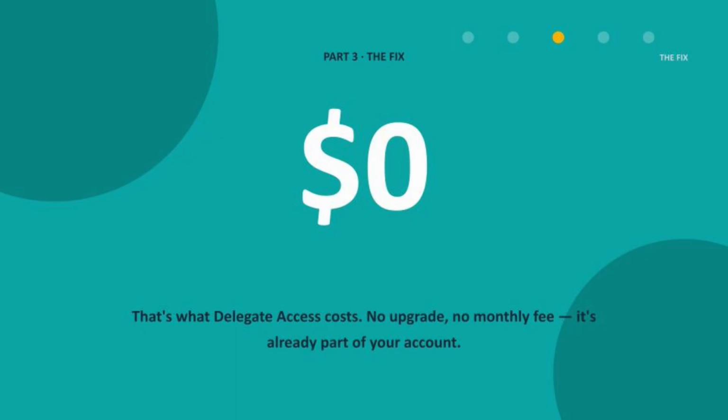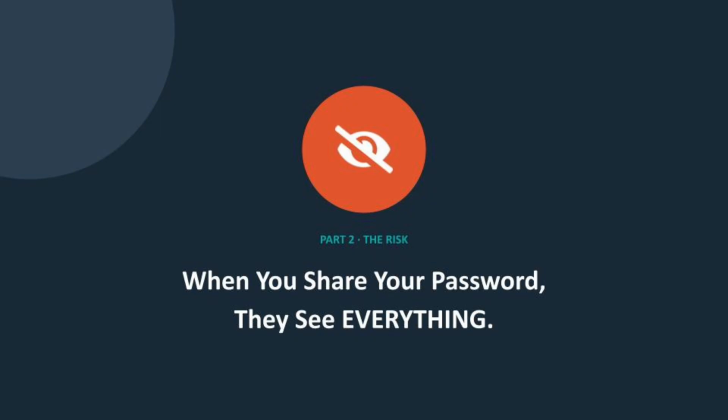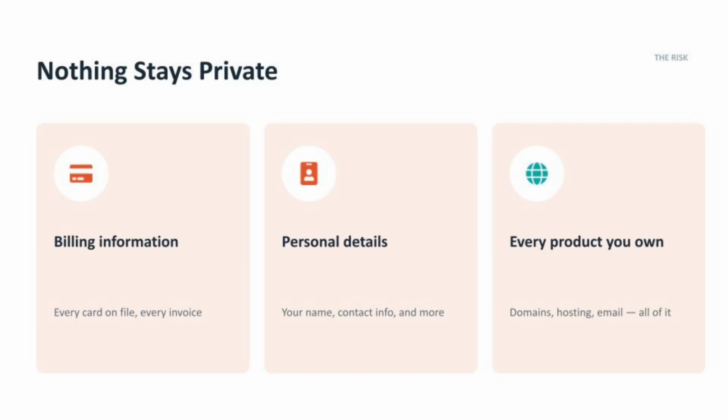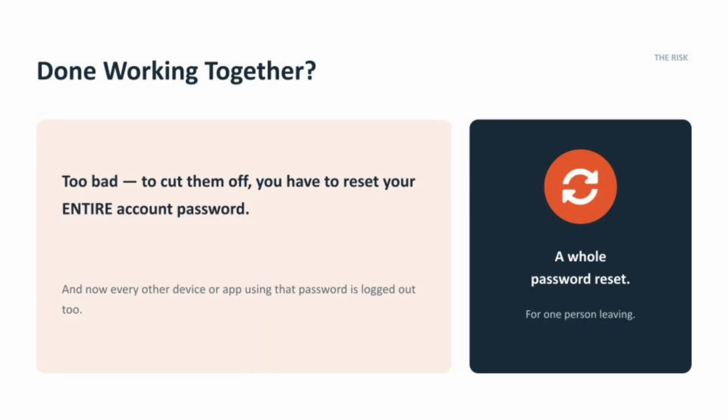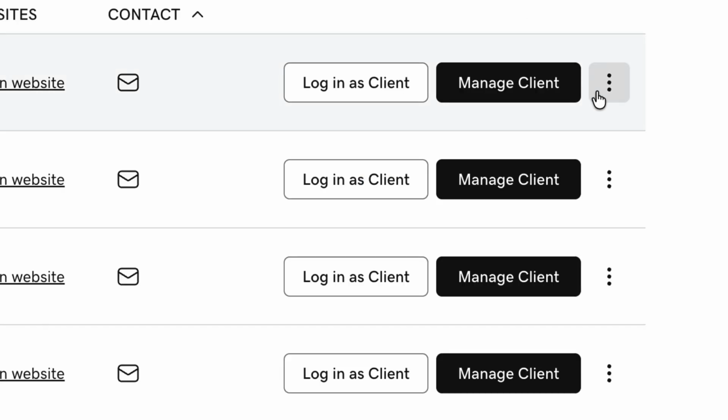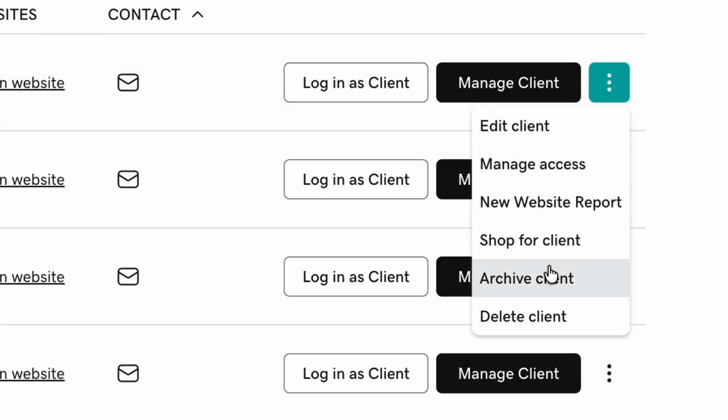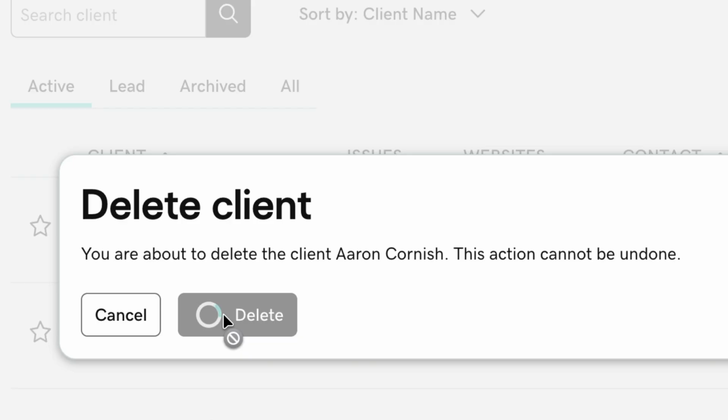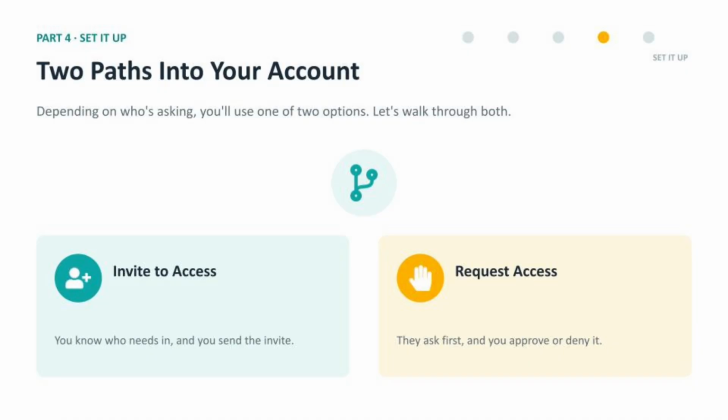Now let's talk about why this matters. When you share your password, that person can see everything. Your billing information, your personal details, every product you own. And if you ever need to cut off their access, you have to change your entire password. With Delegate Access, removing someone takes about 5 seconds. You just go in, click, remove, and they're out. No password change needed. There are 2 ways to set this up, depending on your situation.